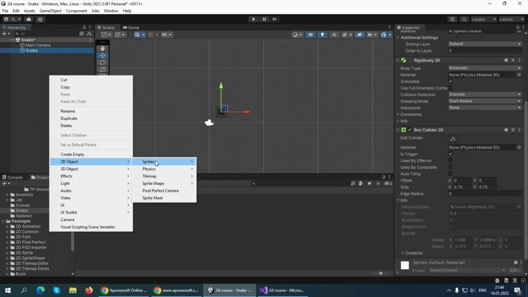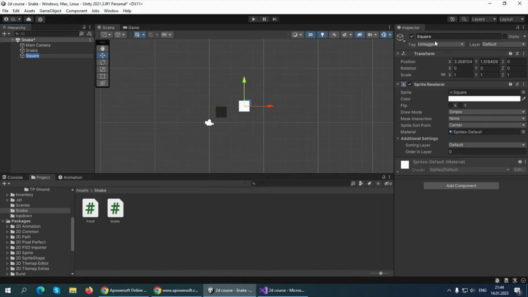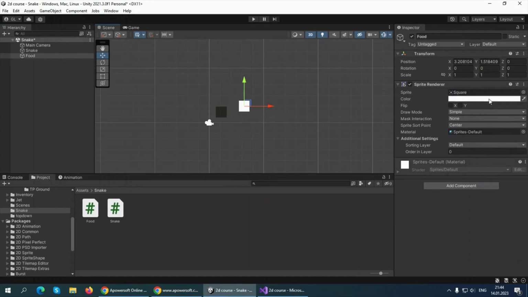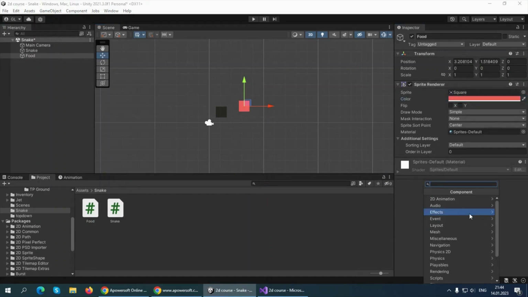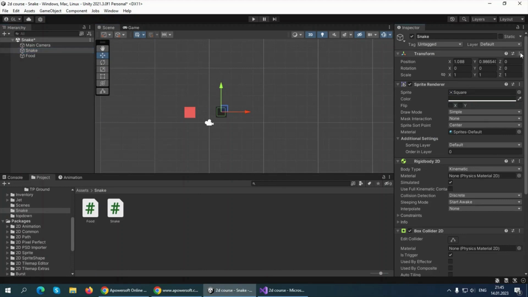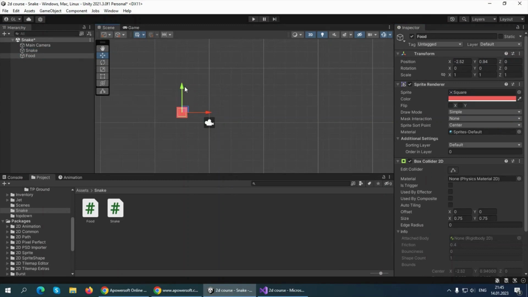So let's go to the object sprites square and let's rename it to be food. And this food, let's make it red, for example. We should add box collider to it as well. So search here for box collider 2D, and we should change the size of it to be 0.75 and 0.75 as well. Let's place it something like here. Let's take our snake, reset its size just to make sure that everything looks good and fine.